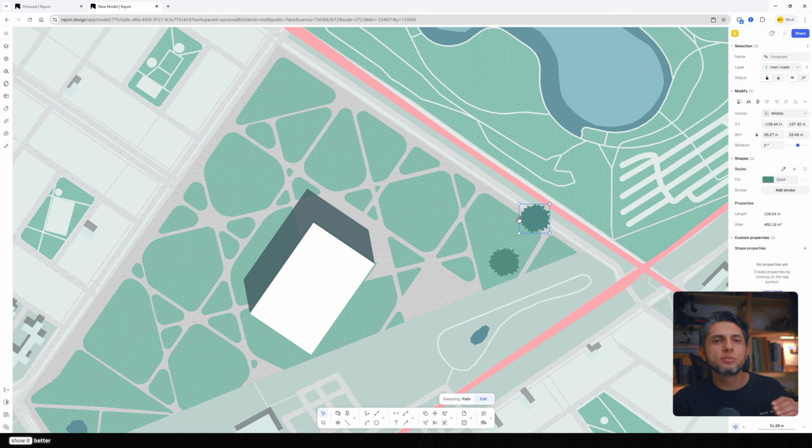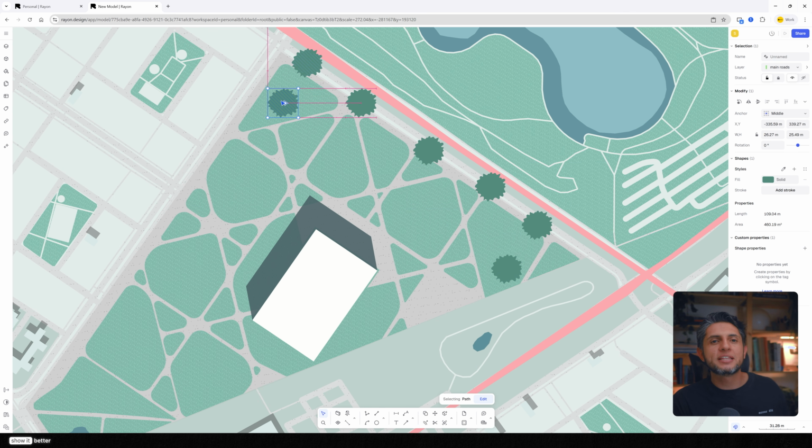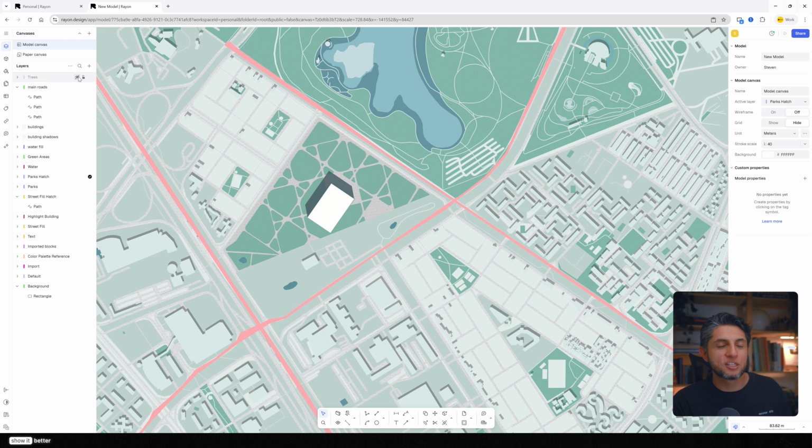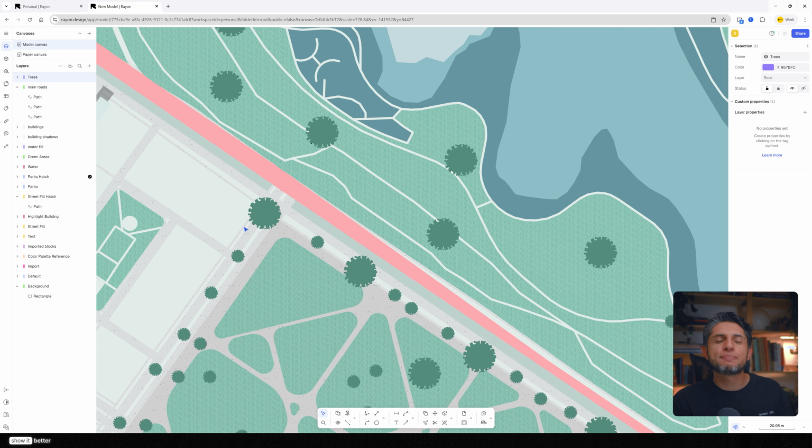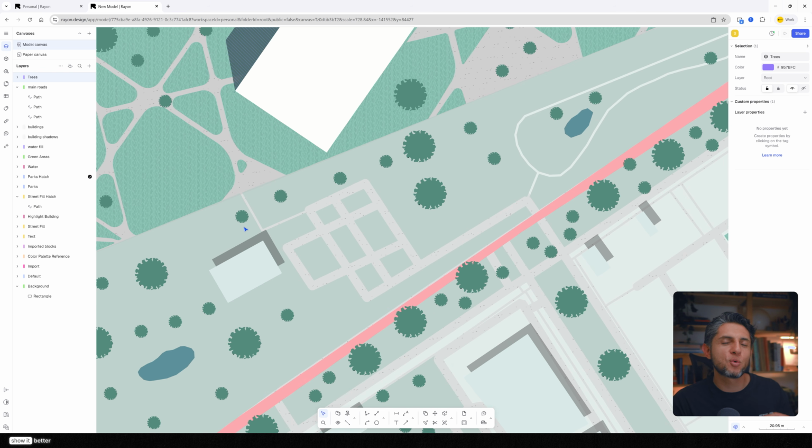and then by using the Alt key and dragging the tree to the side, I'll start placing my trees all over my image. If we look at how it looks before adding trees and after adding them, it adds a lot of that conceptual and abstract touch to our site plan.